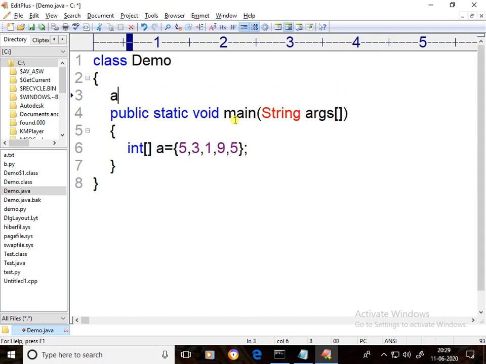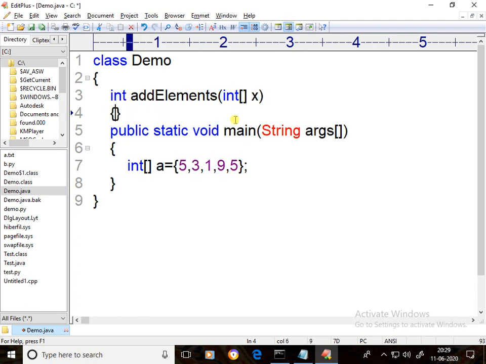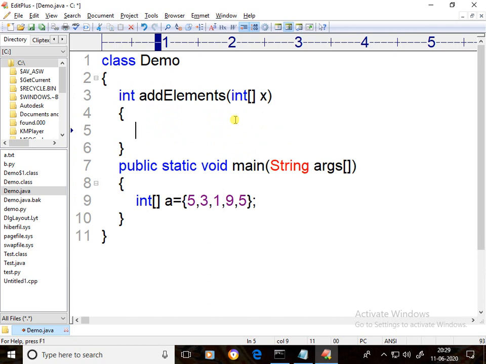Method name: addElements. Integer array, say x. After adding all elements, the result will be integer type. So return type int. This category name is methods with arguments and with return value. See here, addElements is a method which takes arguments and returns one integer value.